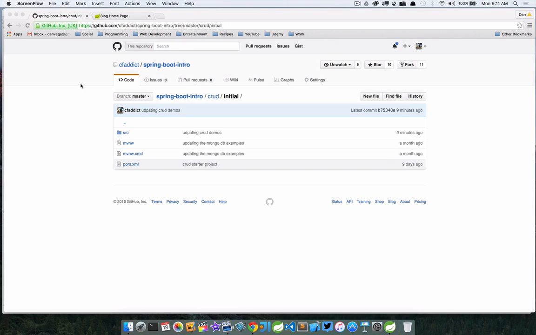Welcome to the section on building a CRUD application. So what we're going to do here in this first lecture is take a look at the base application. I've set up an initial CRUD app. This is going to be the basis for the entire section. And so what I want to do is pull this particular project down and start taking a look at this so we understand what's there from the get-go.